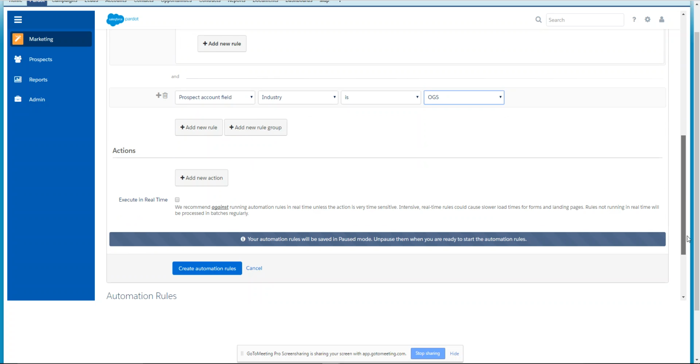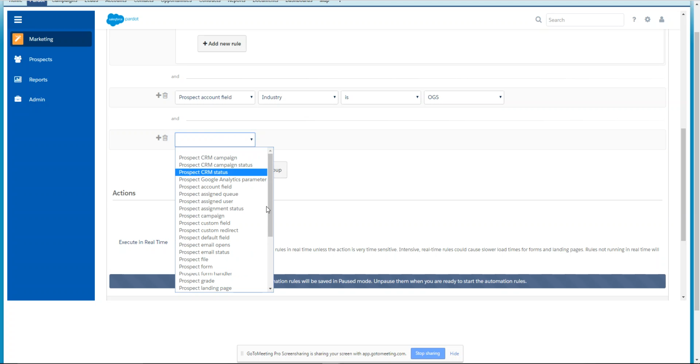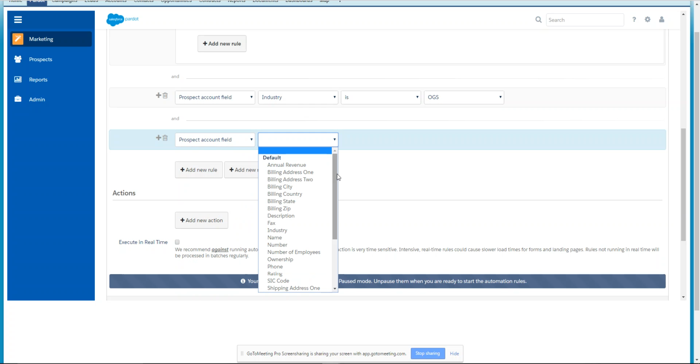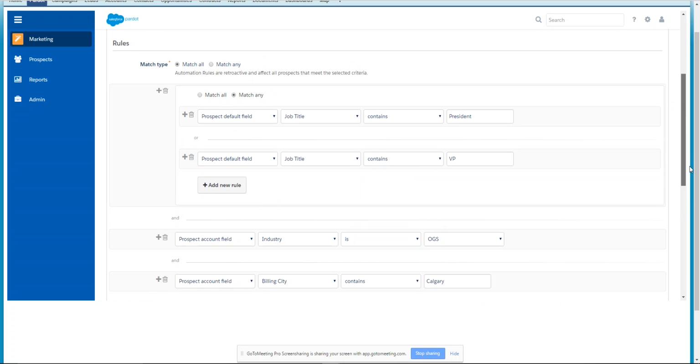And then the last one was add new rule. I don't have addresses for all the contacts, but I do for accounts. So I would go prospect account field, and then I would say billing city contains Calgary. Exactly. Yeah, something like that. Okay, so there we go. That's my A list.